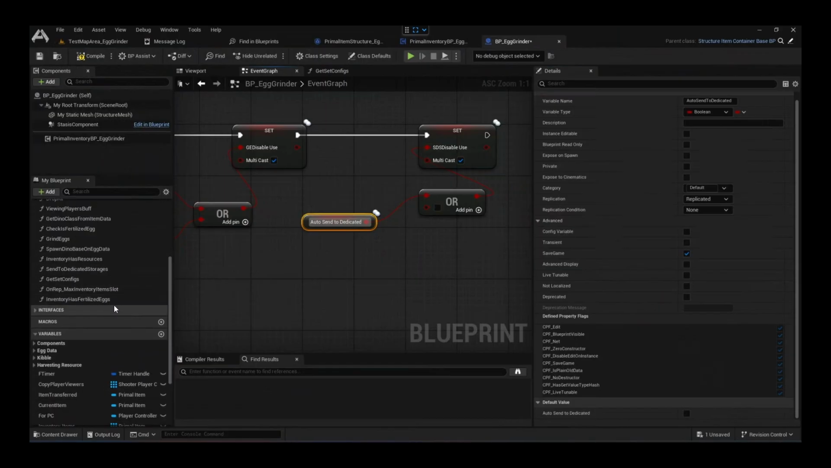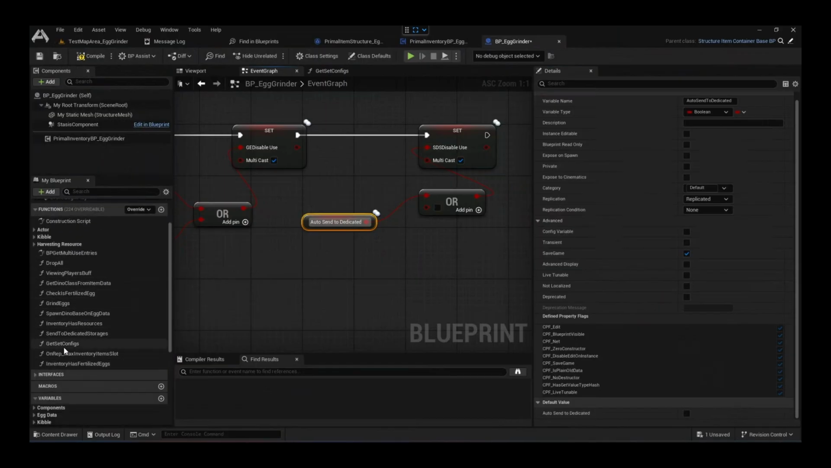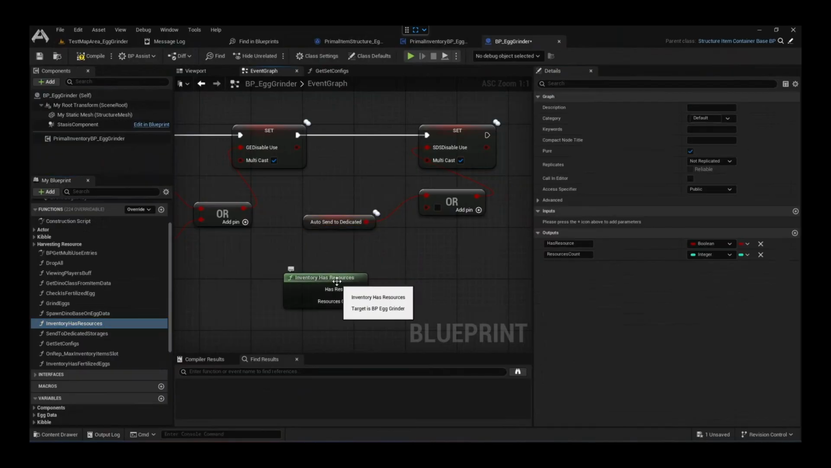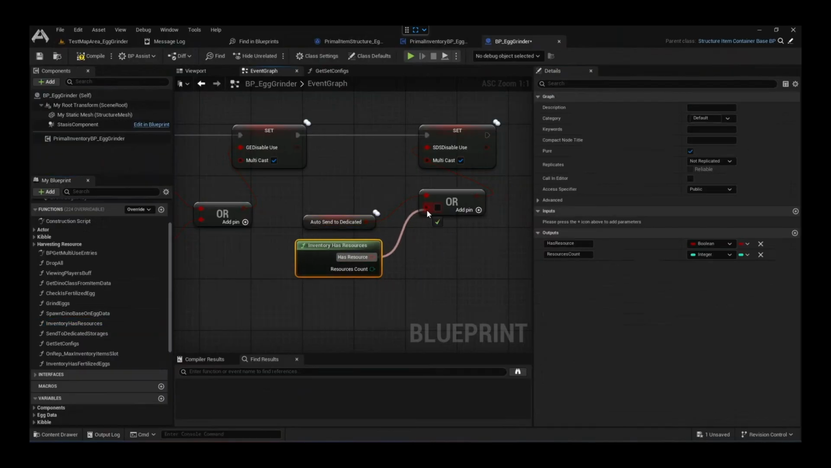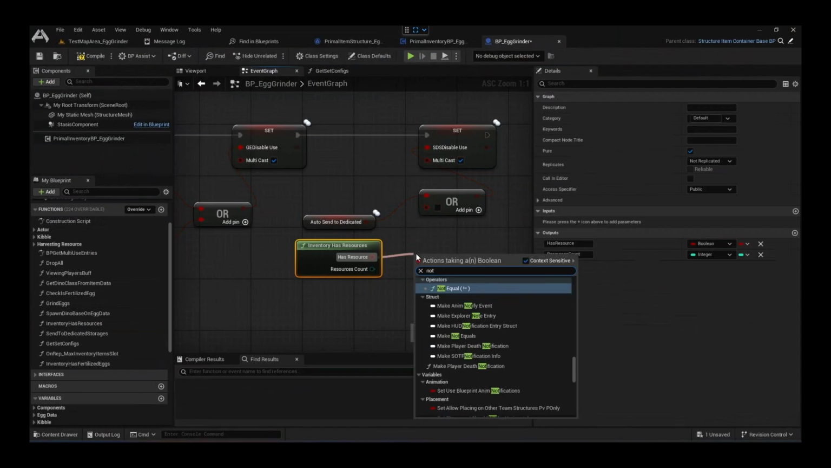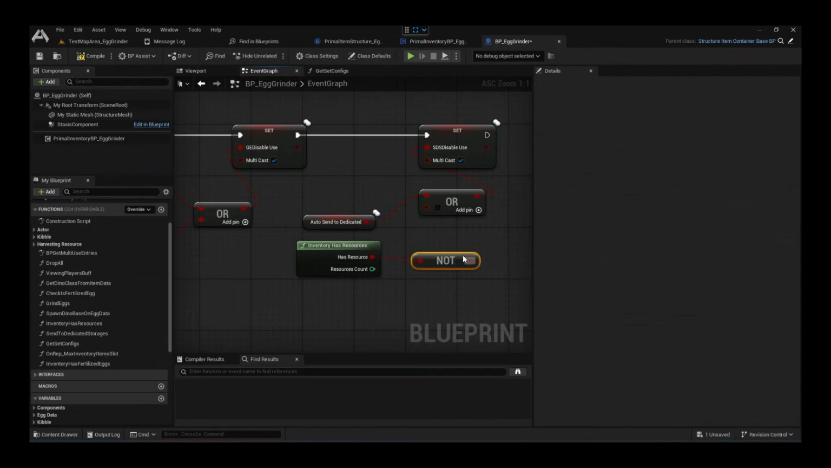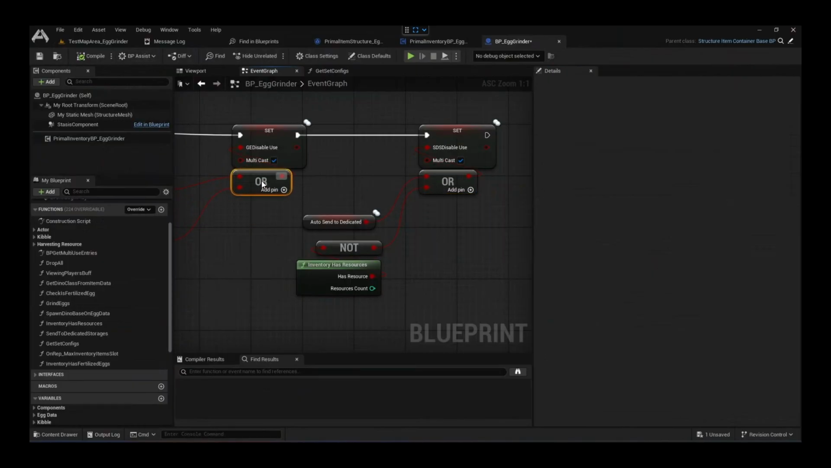And we need to find another function right here. Wait, inventory has resources. Yeah, has resources. If has resources, if not, bool as well. If we don't have resources in our inventory, we need to disable the multi-use. So what is all about? What is all these things?